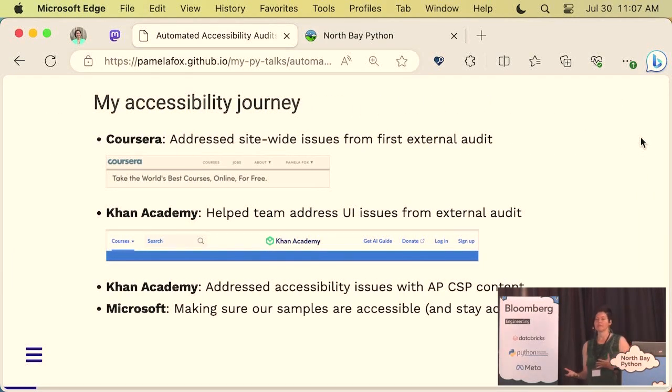Specifically in terms of accessibility, why am I talking about accessibility? I've had a lot of interaction with it over the course of my career. So at Coursera, I was actually handed a very long document, which was our first accessibility audit, and I had to fix everything. And I remember some of that stuff was quite fiddly. We were written in Backbone at the time. Backbone.js, and so I remember having to fix the banners and stuff like that.